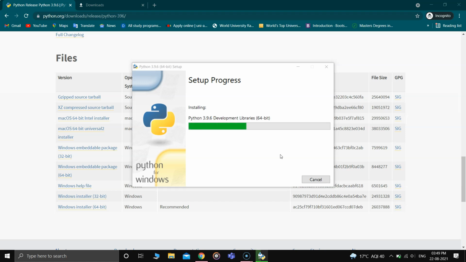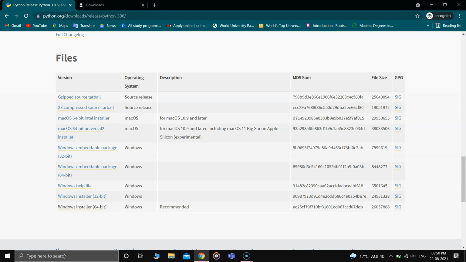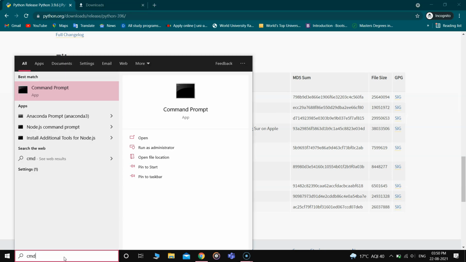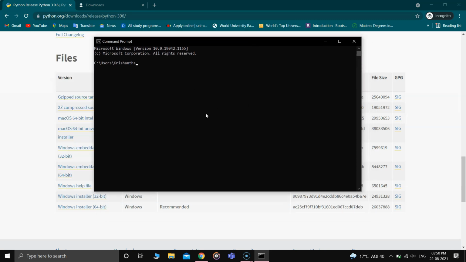Now it's gonna get installed in our system. It's gonna take a minute or two to complete. Now we can see that the setup was successful. Once it's done, just click on close, and now type in command prompt, and we have the command prompt over here. Over here just type in Python and press enter.